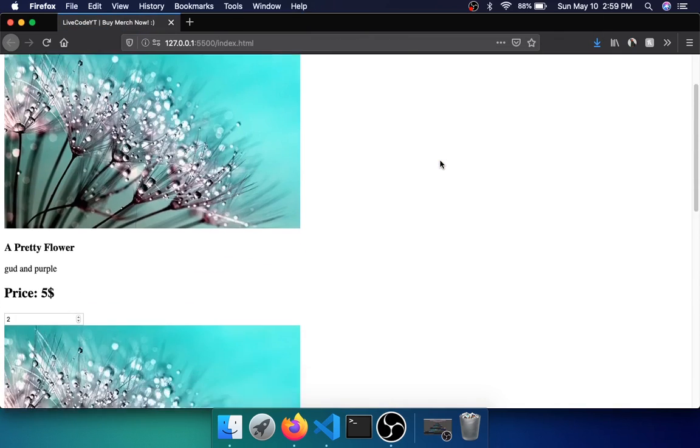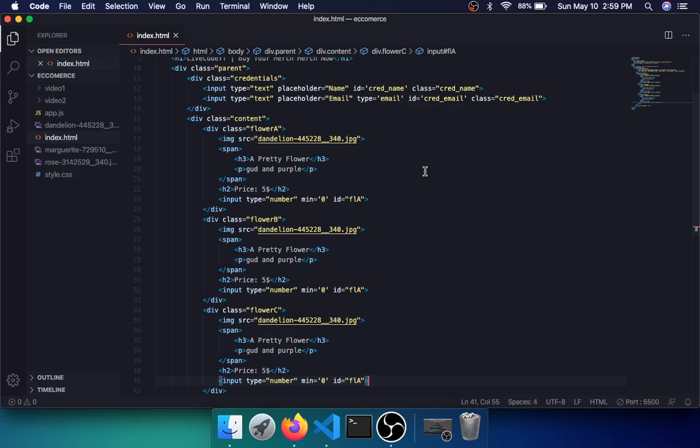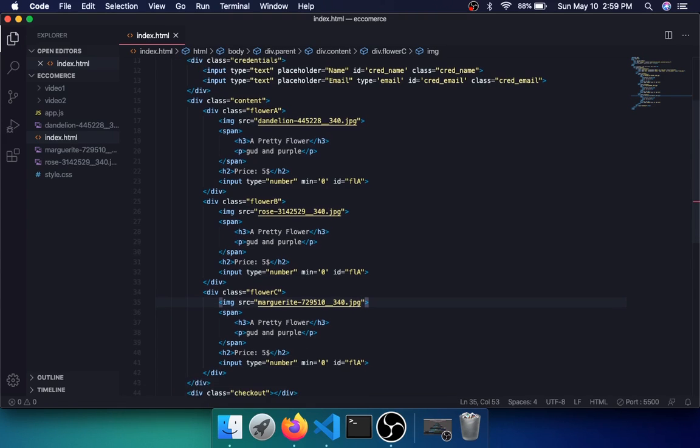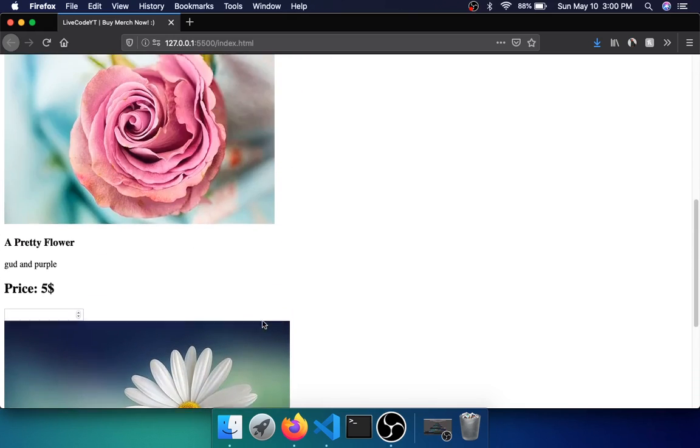Again, I'm going to have the source code in the description, including the images, so you won't have to go and find your own if you don't want to. So let's just change our second image. We can use the roses. And then our third image, we can just use, I don't even know how to pronounce that. So there we go. Now we got all these different flowers.